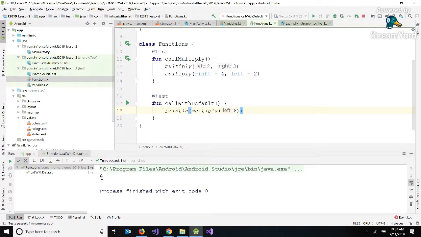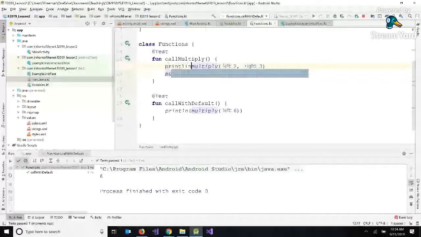So it prints out... oh, I forgot my print line statements here. So if I pass in a single parameter, by default, it passes it in as the left. I was wondering why we didn't actually get any output.